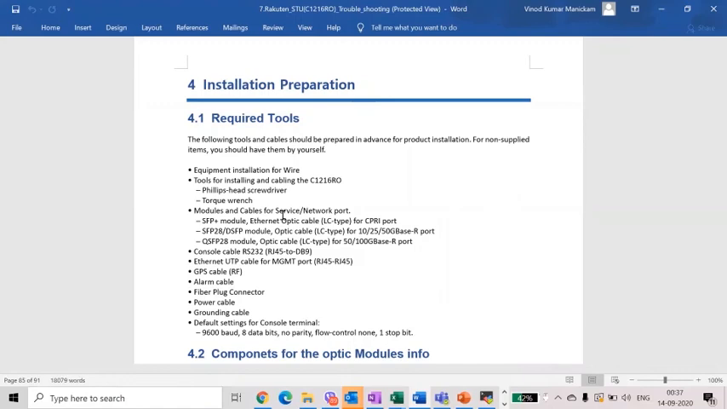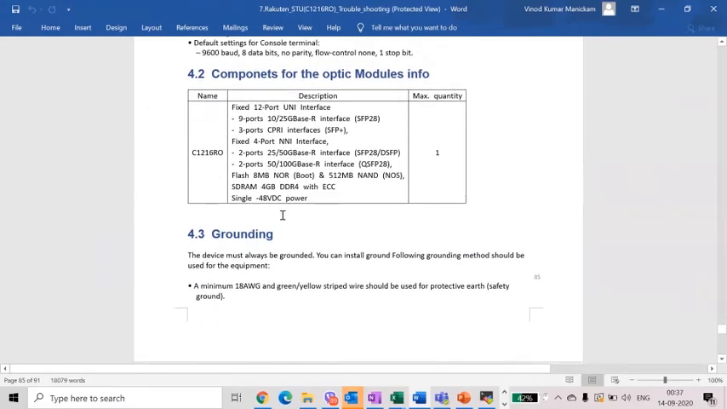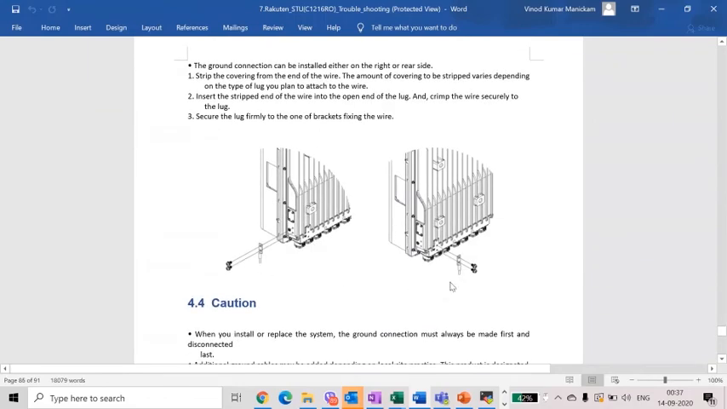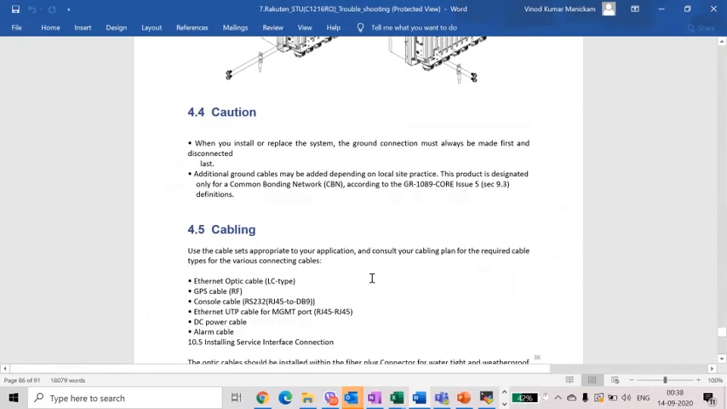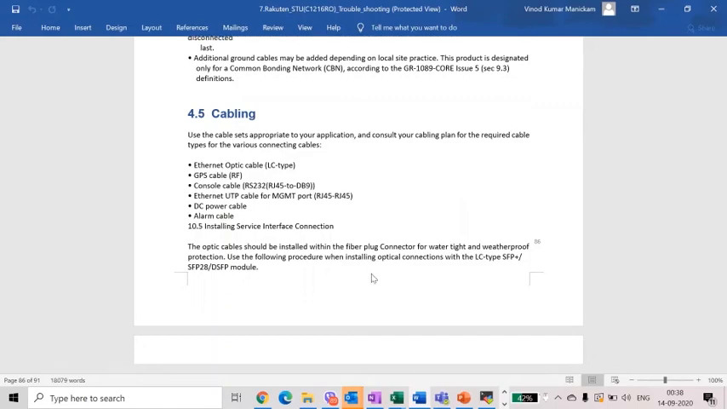So grounding is a very important part in STU, so you have to use the grounding procedures in the STU, and what are the cautions for this, and the cabling requirements. You can use different types of cabling for installing the STUs, given here: LC type, GPS cable, console cable, power cable, alarm cable, interface connections. And if you go through this, it will be good knowledge. And the optical connection with optical module is given here.